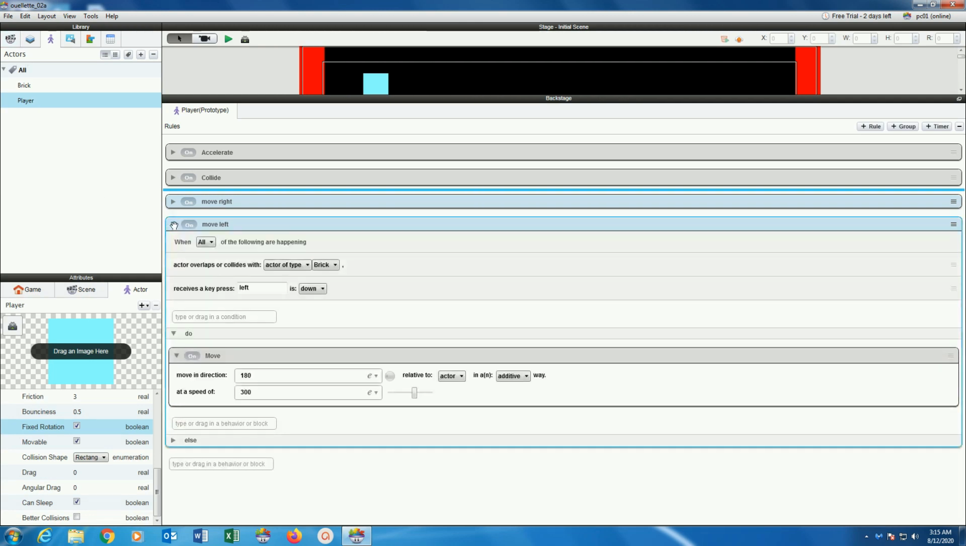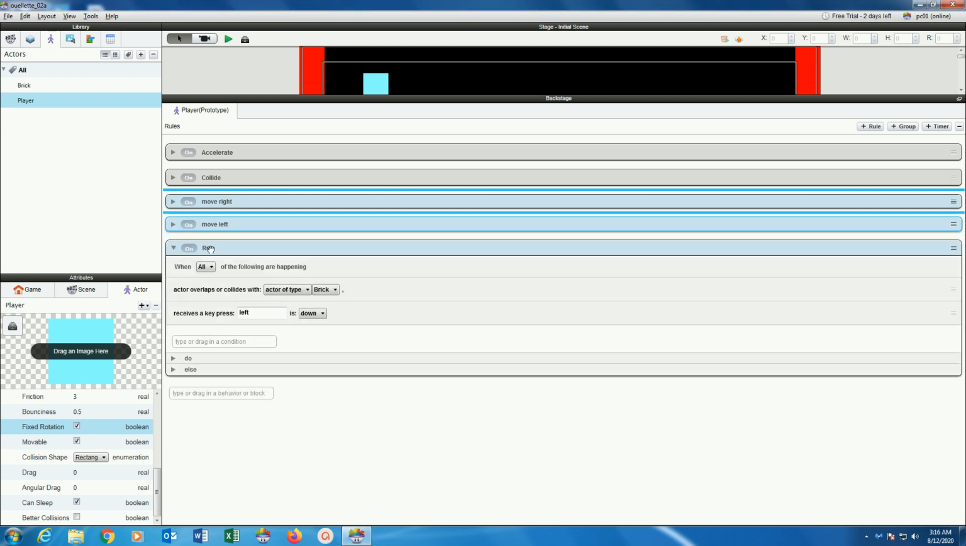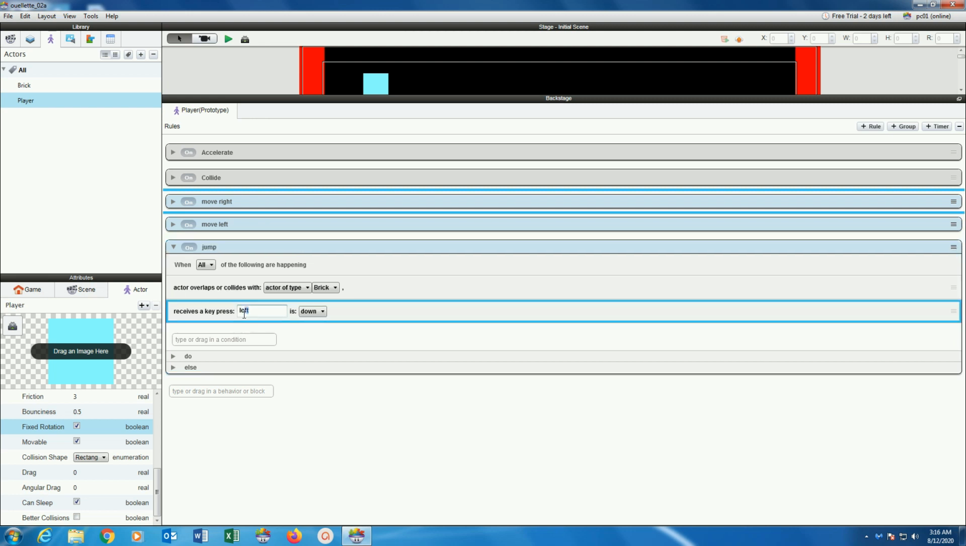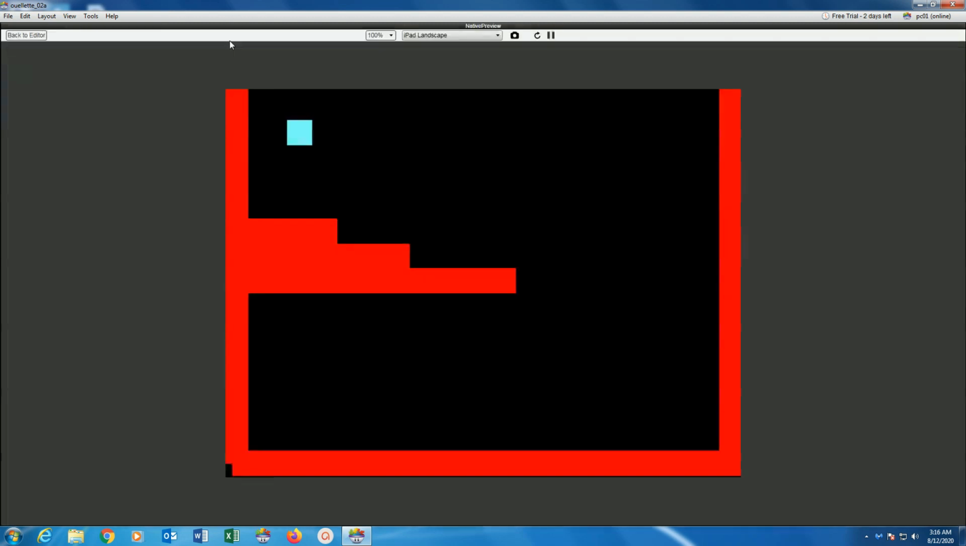However, I'm going to leave it with the move. I'm going to show you how it's kind of awkward and rigid, and I'm going to replace the move with something called change velocity. But I will show you initially with the first move command still in there. So alt, click and drag. I will call this one jump. And I'll change the keyboard command, the direction. So I'm going to use my spacebar. And then under the do, on the move command, I'm going to change it to 90 degrees, which is upwards. And we'll give this a try.